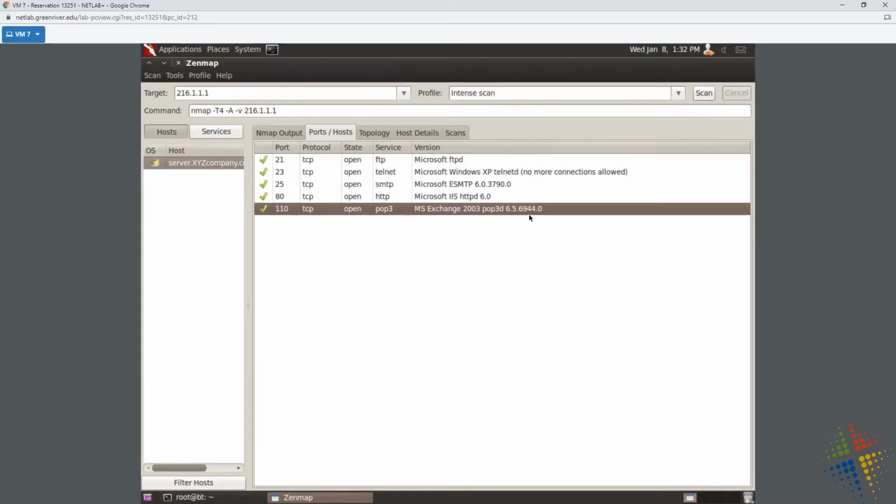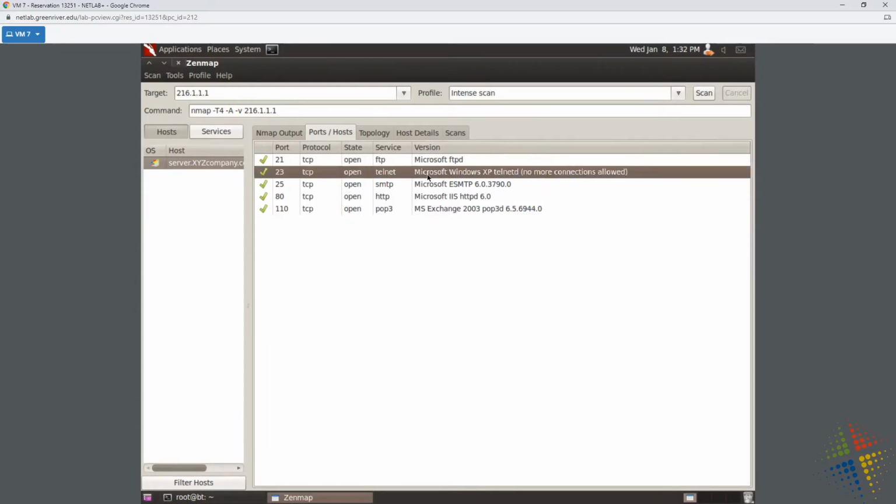So if I want to attack that POP protocol, I know exactly what version of the application I want to attack. Probably the most interesting one to me is telnet. When you look at the version information, this tells me this is Windows XP telnetd. So not only is telnet running, but quite possibly telnet is running on Windows XP. That's probably extremely vulnerable, and I probably want to begin or focus part of my attack on that service. So this is all information that Zenmap would have told me.